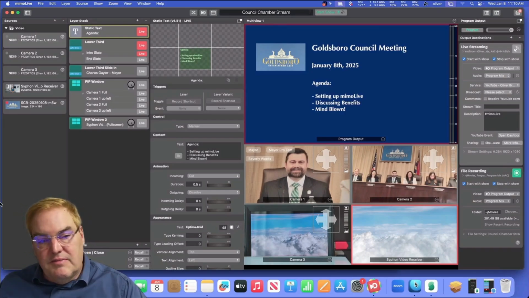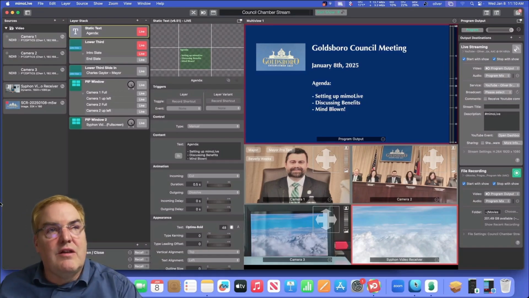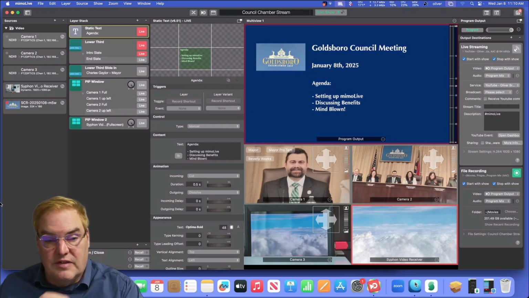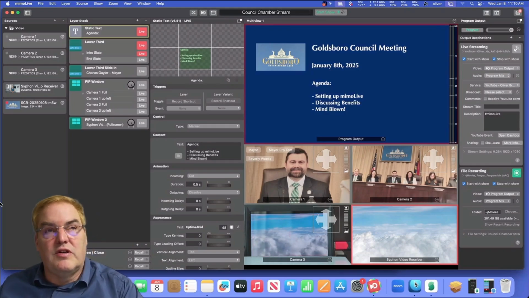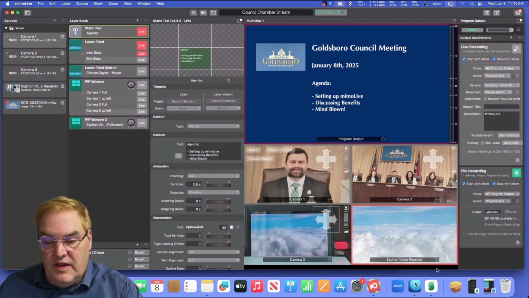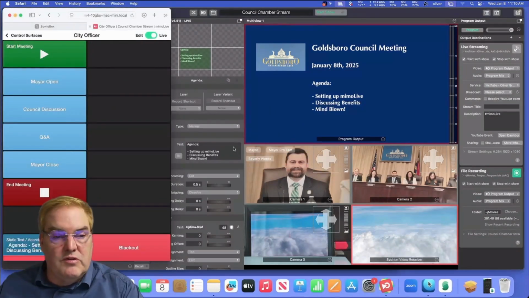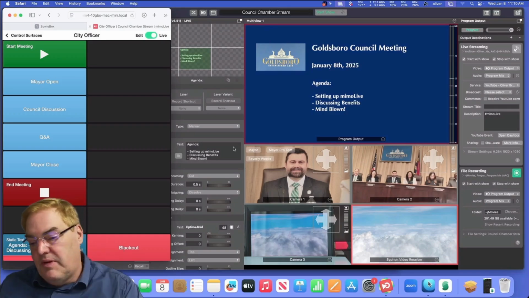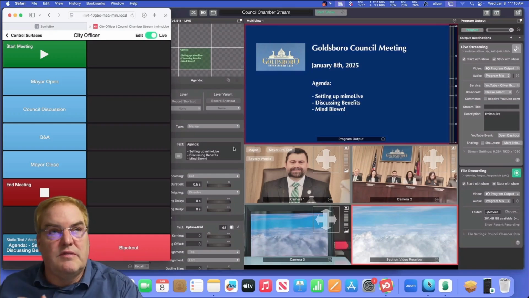All right, this thing might look a little overwhelming. Wouldn't it be nice if we can have a much easier, much simpler user interface for the city officers to actually do a lot of the production themselves? And we do have that. It's called the remote control surface, and this is basically an HTTP website that you can put on an iPad, on an iPhone, or on a separate computer.